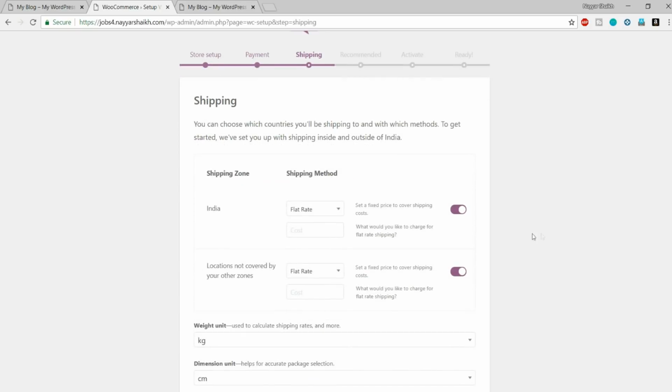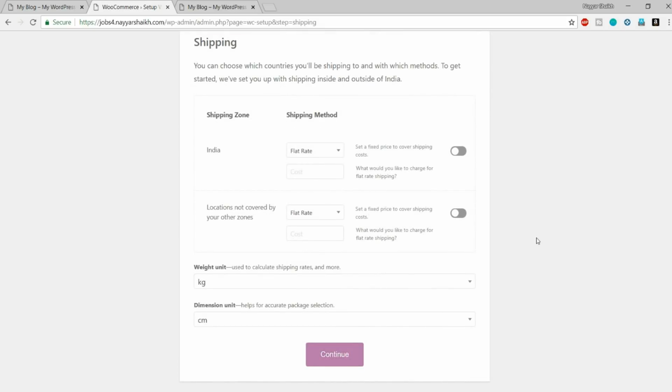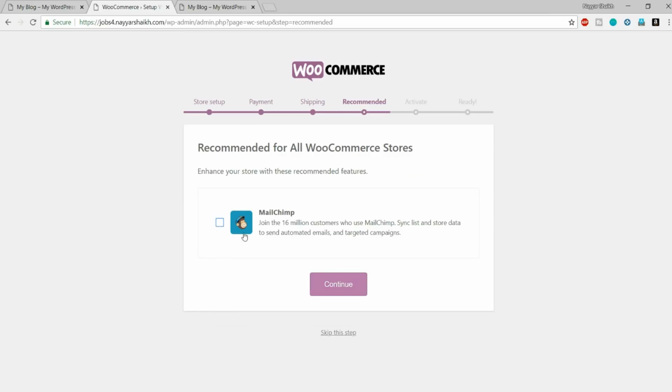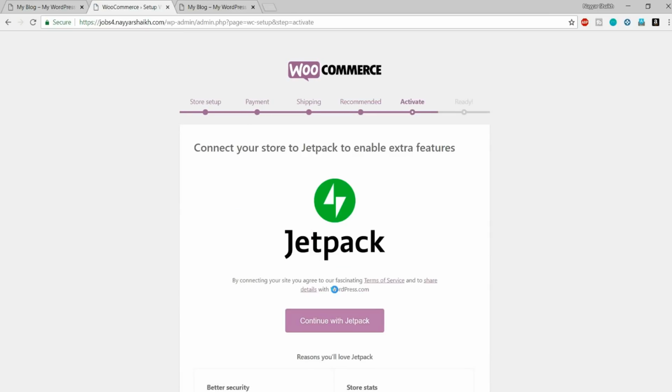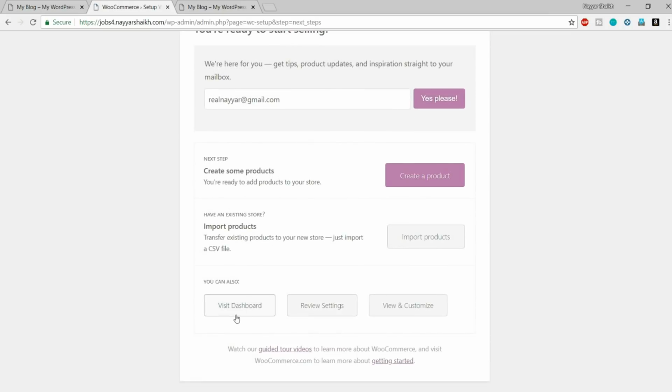Now this is our shipping option, but I will untick all these things because we are not shipping anything, because we are not dealing with any physical product. We are dealing with some digital products. Okay, so click on continue. Now we don't need this, so untick this and click on continue. And at the bottom, click on skip this step. Now click on this button which says visit dashboard.